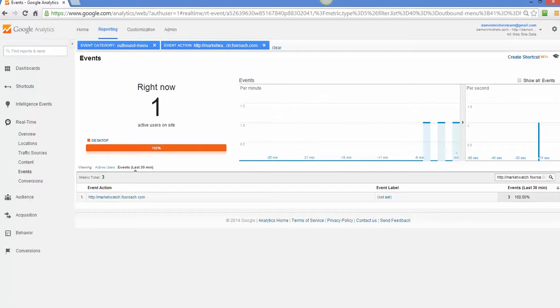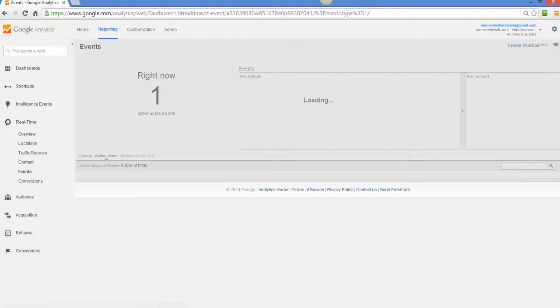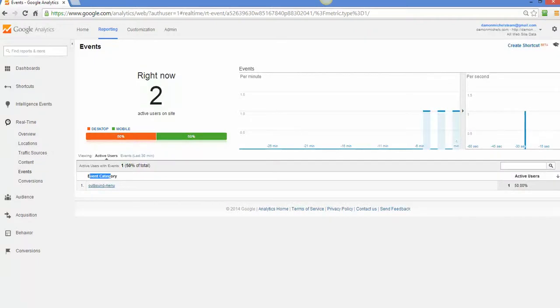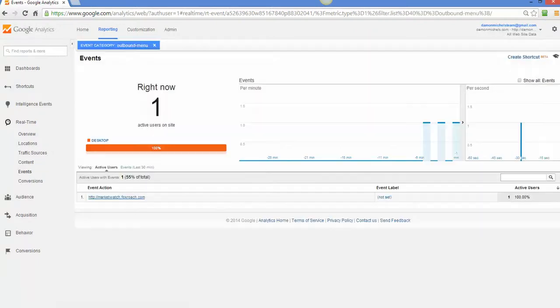I can go through, and basically the event category is outbound menu, and the event action is the link. So if you wanted to make a goal out of this, you'd go and create your goals based on event category, outbound menu, and the link, and you'd say, track my goals. In this case, that's exactly what I'm going to do in order to provide a really nice report. Let's go through it together.